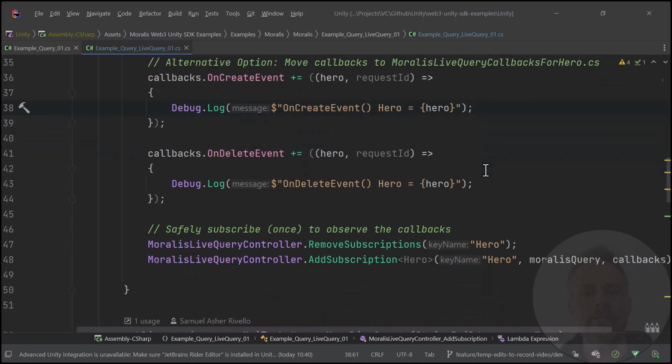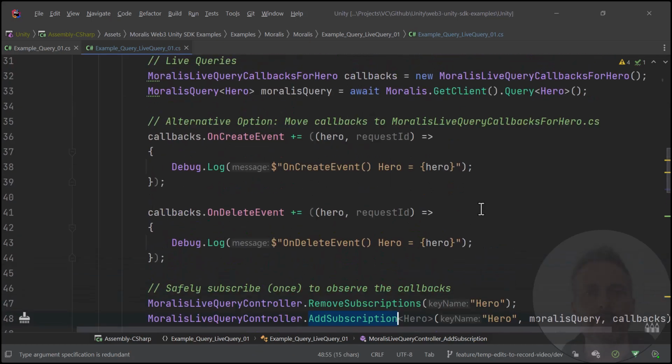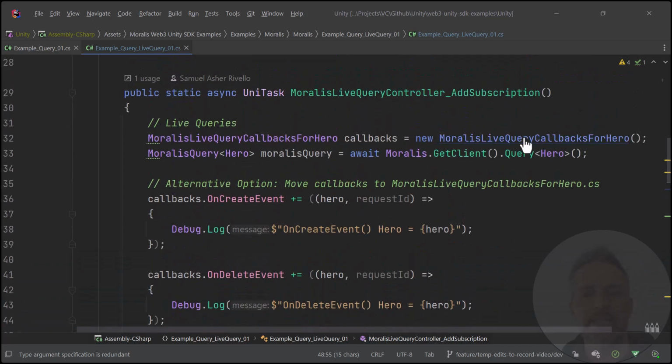The key thing here is that we're going to add subscription here at the end. And just to be safe that we haven't added the subscription before, since this is a demo scene, I always remove the subscription and then add it. But I know that depends on how you're going to use that in your project. But it's the add subscription here that really does the work. So let's take a look inside the custom class and see how that's set up.